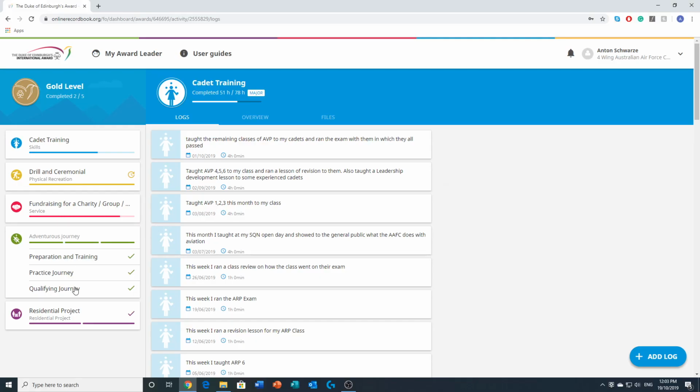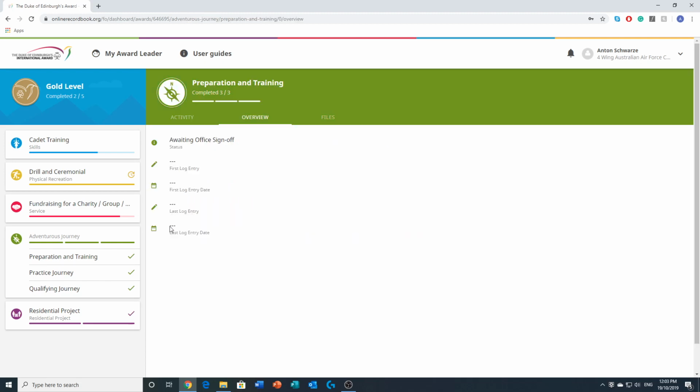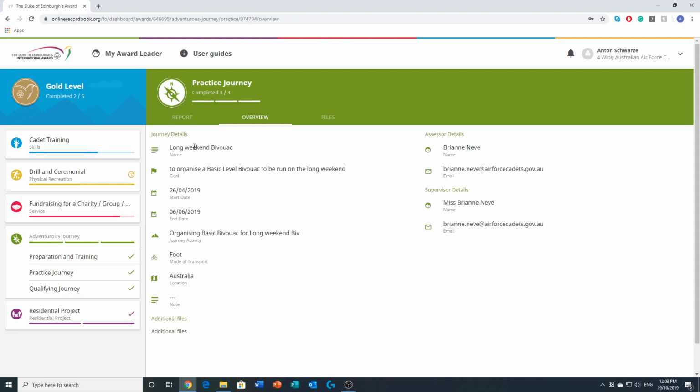What we're going to do now is have a look at the adventurous journey and the residential project. The residential project is only for people doing the Gold Award, so I'll speak about that in a bit. But the adventurous journey is for all levels, bronze, silver and gold. The preparation and training part of the Gold Award is quite simple and only requires you to tick a few boxes and submit it. The practice journey is obviously a practice journey where you'll be required to do a journey that you go on, practice your skills, and the qualifying journey is your actual assessed journey.